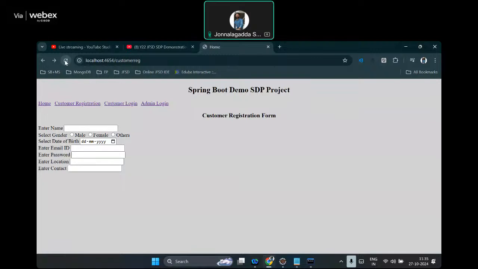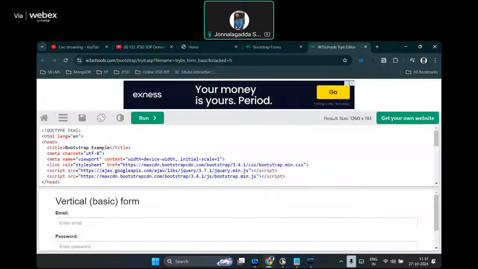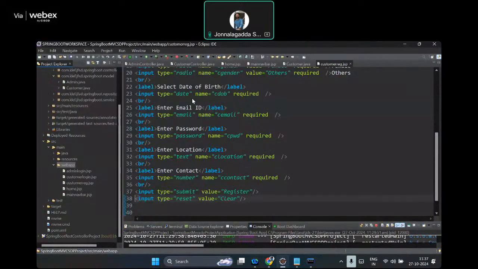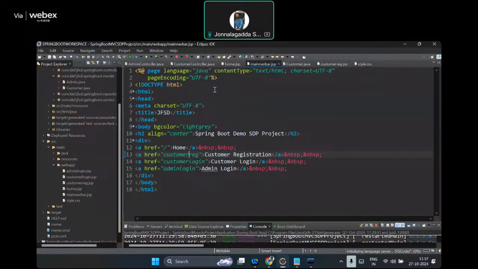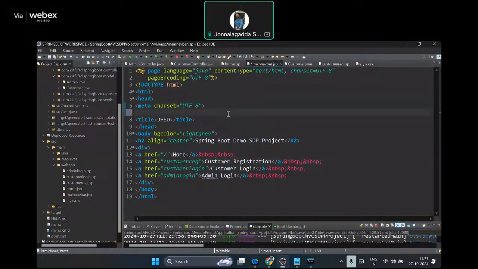If you want, you can create an external CSS file as style.css and include that CSS file in the main navbar by using the link tag. So link rel is equal to stylesheet, type is equal to text/css, and href is equal to style.css. You guys can use external CSS or internal CSS accordingly.